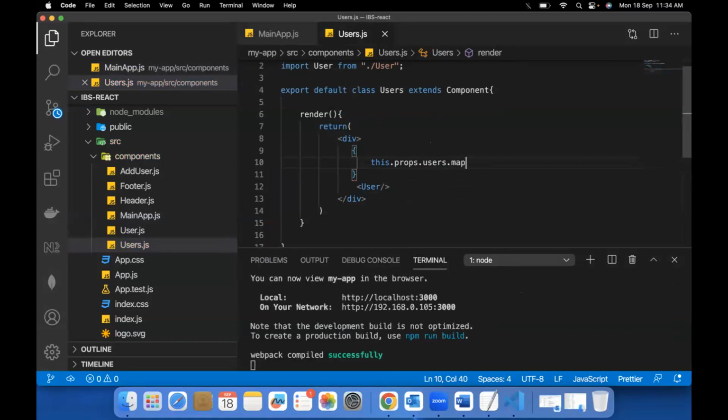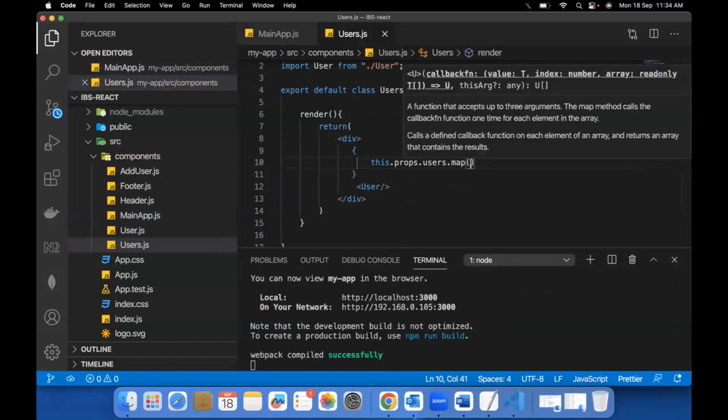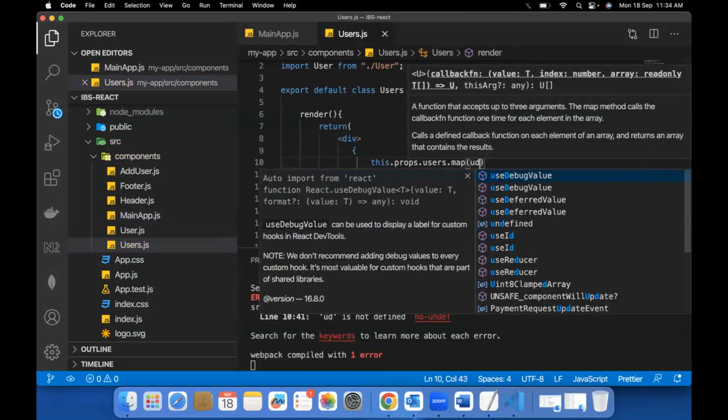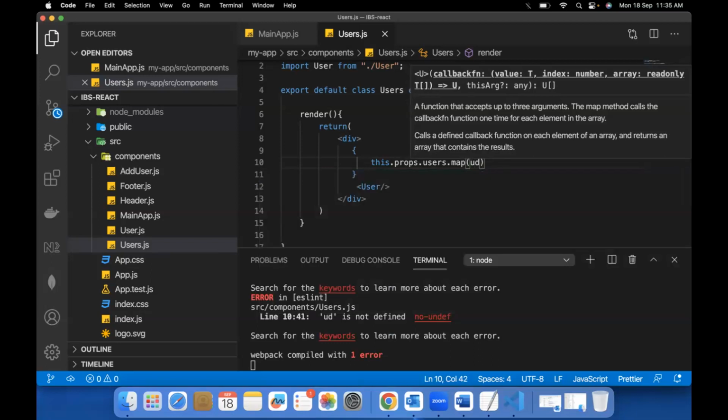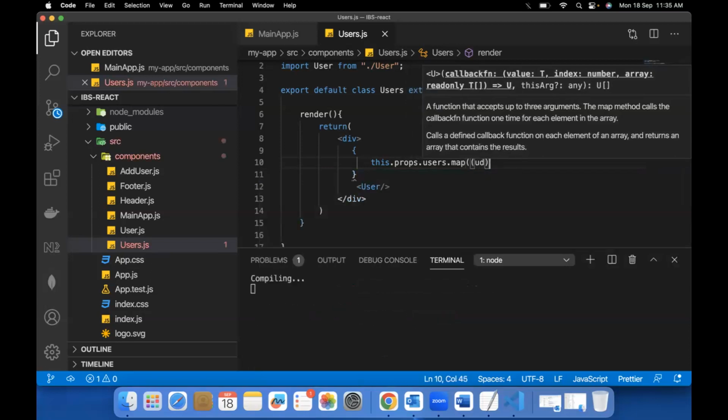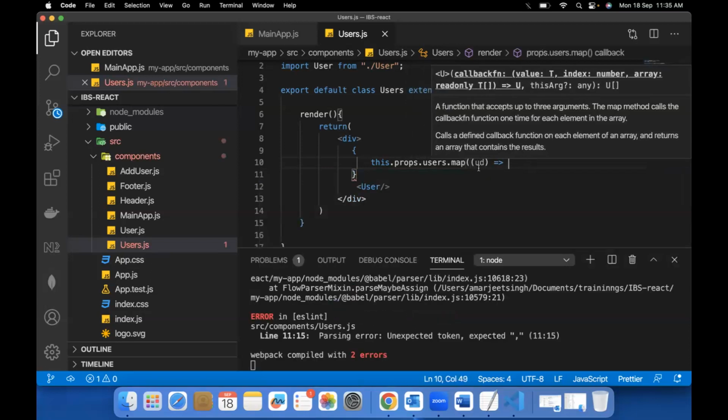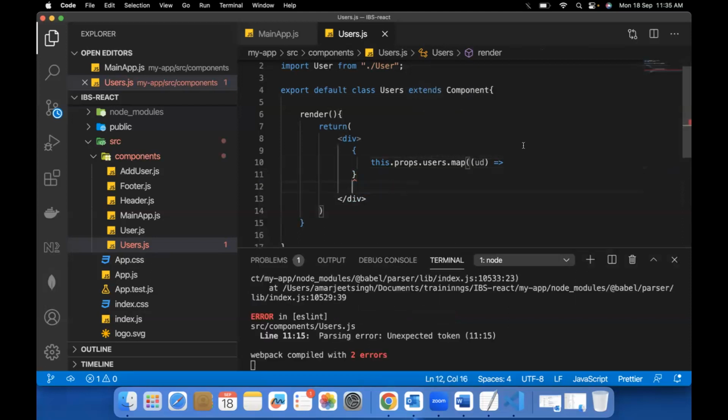Map. Map means whenever you have an array, to iterate it I'll always use one variable name. And here we are passing UD. It's just a variable name. And here I am using this.users.